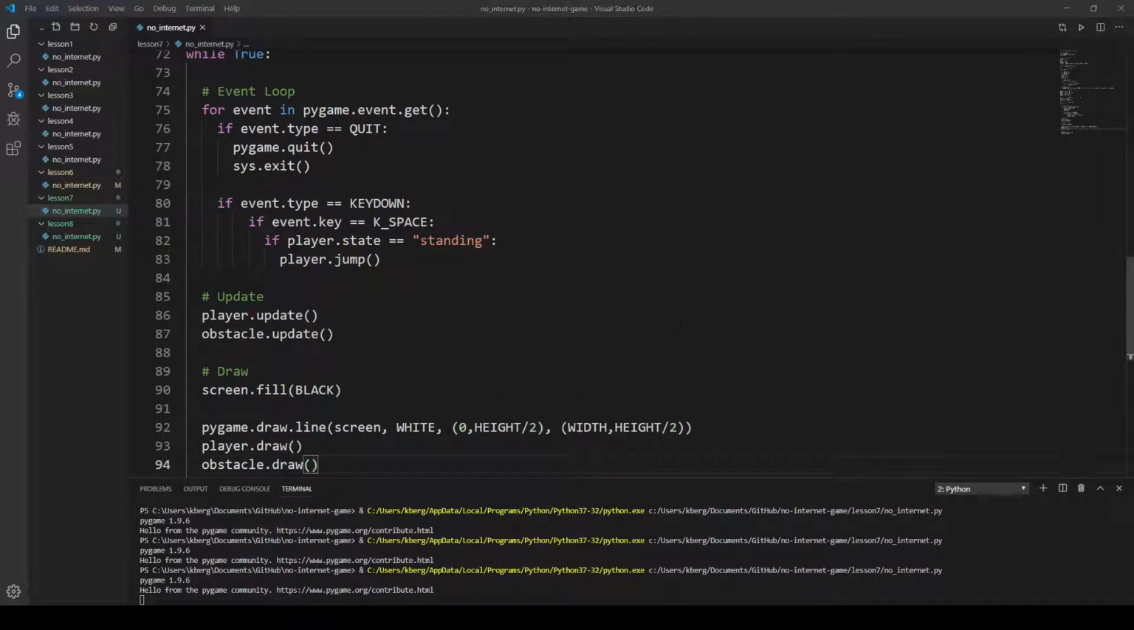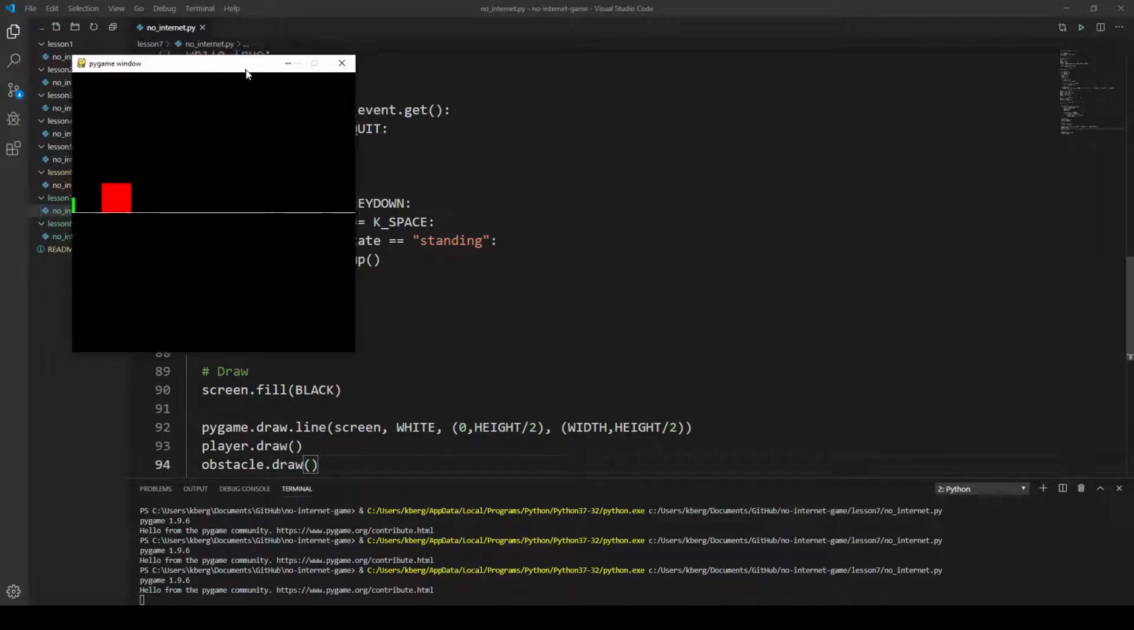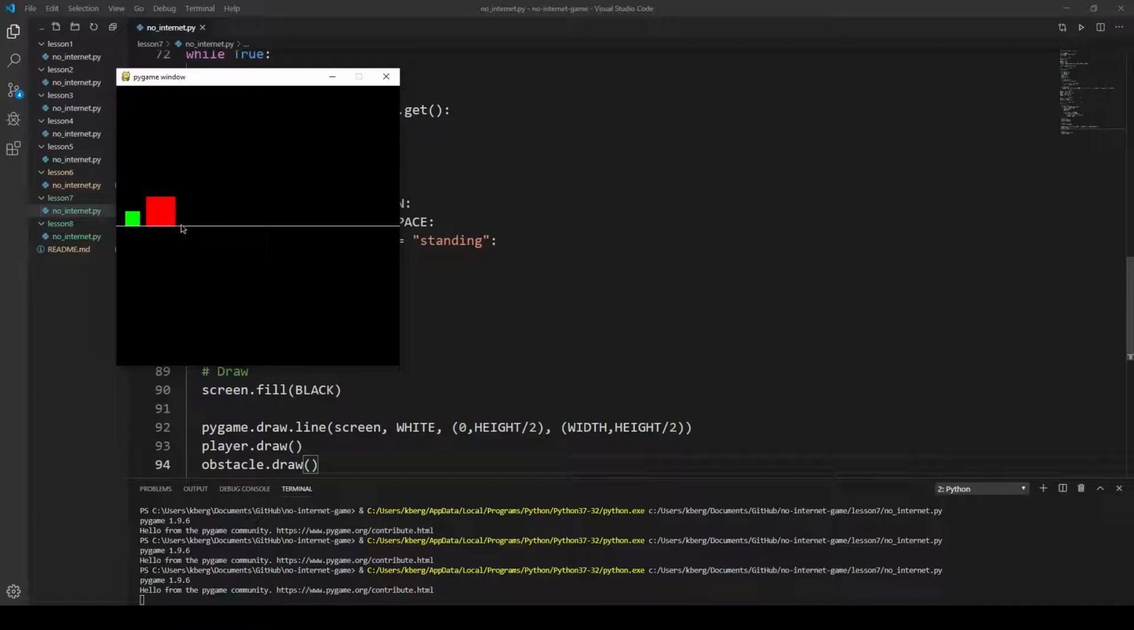So let's go ahead and run. Right off the bat, you will see that our obstacles are spawning off the right. Right when they first appear, we don't really see them, but we can see them moving off the left here. We almost have a playable game here. Where we have our jump, we're able to jump over our obstacles.